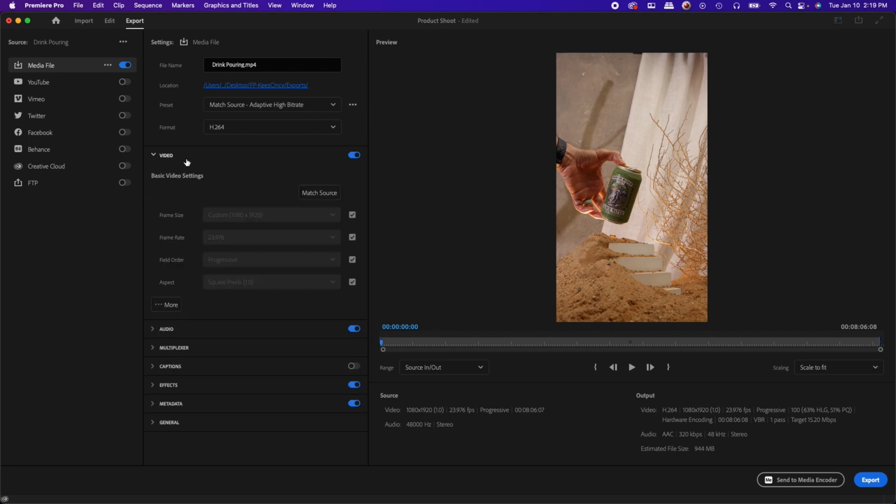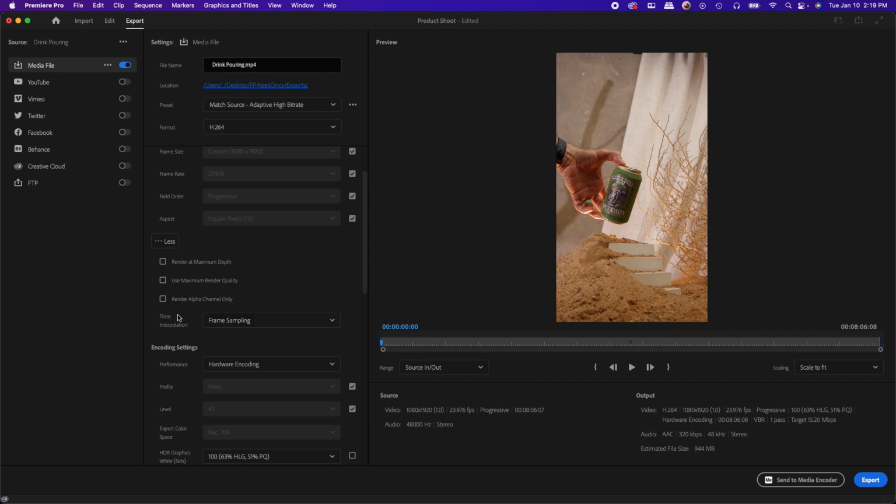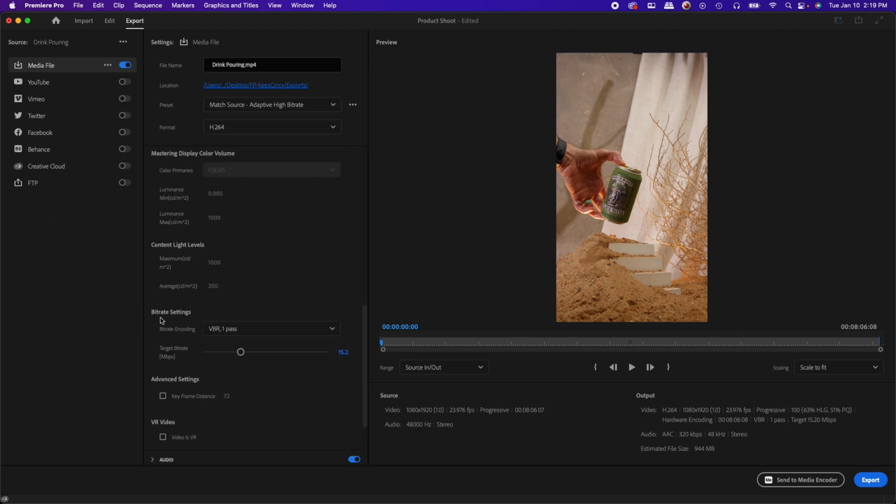From here, we can double check our export resolution, which is in video. We can twirl that little caret down, and it matches the source by default. So you can see it's 1080 by 1920, the frame rate's the same, progressive field order, that's pretty standard, and square pixels as well. If you want to really get into the nitty gritty, you can click on more. I usually leave all of this unchanged, but for bitrate settings, that's where you'll start to see some quality adjustment changes. 15.2 is what Premiere's best guess is, to try and match the footage, but if you want that a little higher quality, you can up it to 30. Keep in mind that'll change your estimated file size significantly, but for this use, I think 15 is fine. As you can see, the file size went back down.